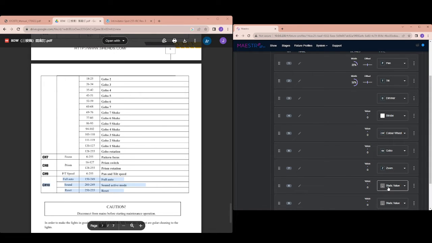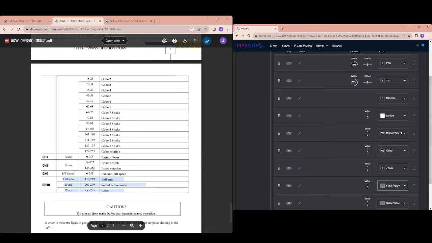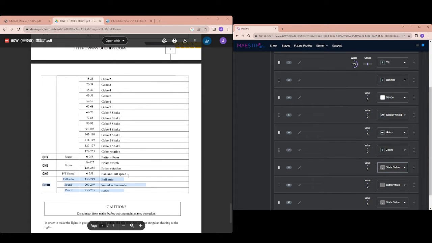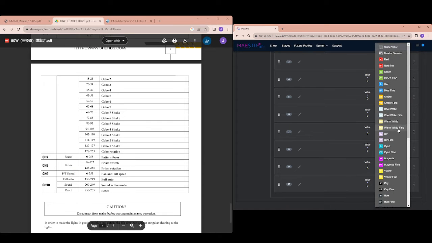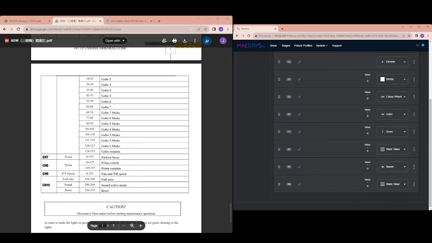Channel 8 is our prism, and there is no prism option here in Maestro, so we're going to leave this one set as a static value for now. Channel 9 is going to be our pan and tilt speed. We're going to click this, and we are going to scroll down and find speed. And looking at this one, it does not mention slow to fast. We're going to leave this one just set as a 0 for right now. We're going to assume that fast is 0 and slow is 255, but we can adjust that if needed.